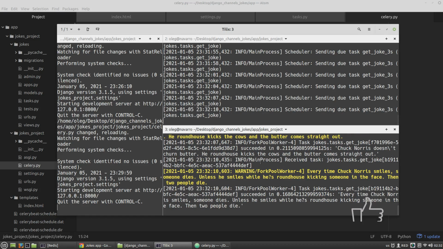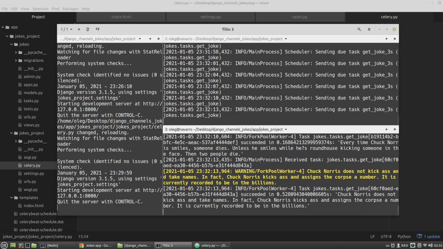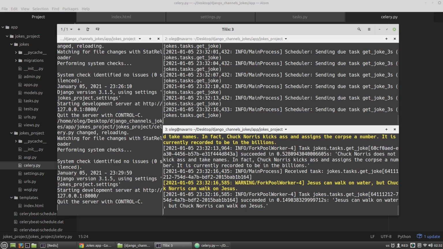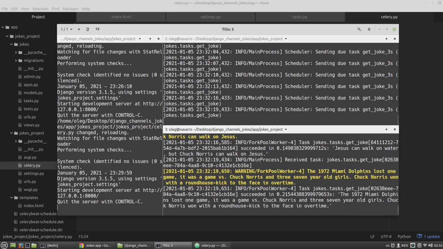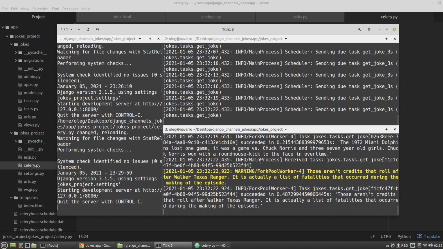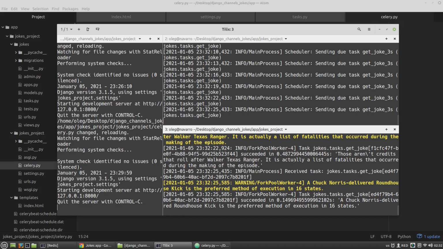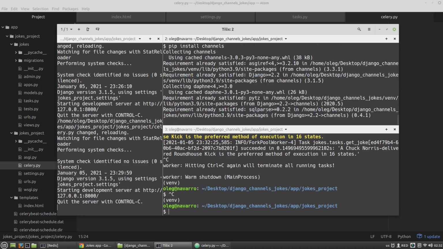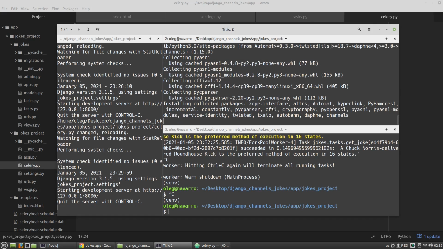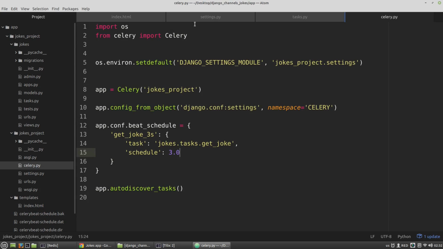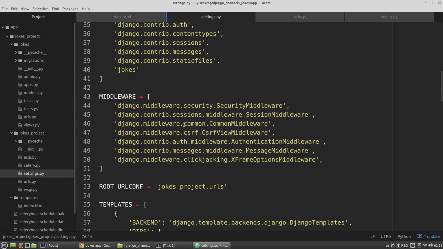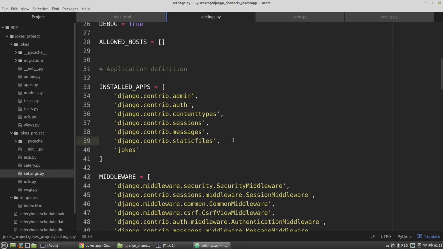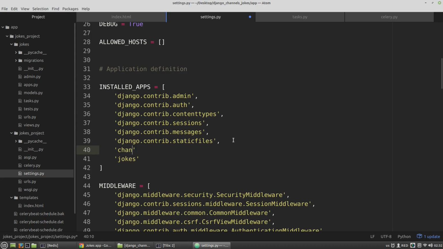It works. The next step is to install channels, integrate it to the project, and to send messages from our task, from the getJokes function, to the channels consumer. So let's stop it, the beat, and let's install the channels. Pip install channels. Okay, now in the settings.py file, let's append the installed apps list with the channels app, comma.